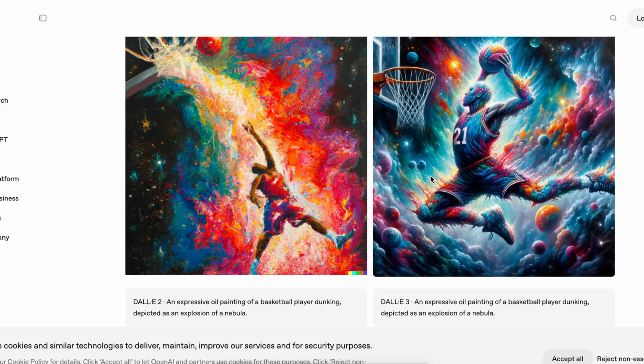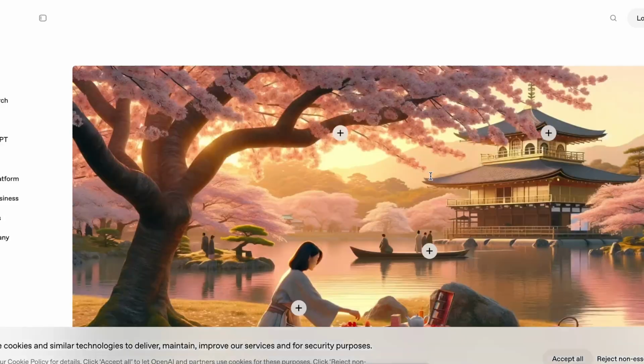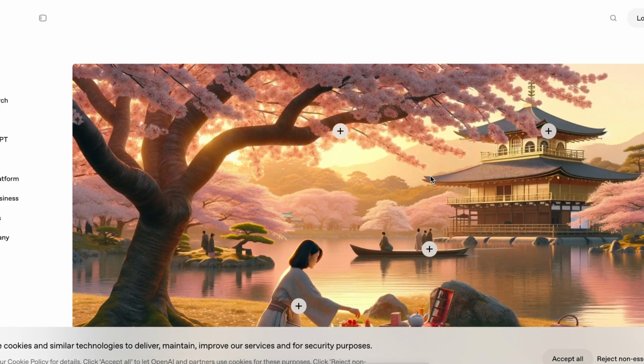DALL-E 2 uses a machine learning technique called a diffusion model. Now, it starts with random noise and then refines it into a detailed image based on whatever you type into the text box. And this is trained on millions of images, all taken off of wherever, Google, all over the internet, and it understands patterns, styles, and object relationships that create art that looks hand-drawn or photorealistic, whatever you type in the text box.